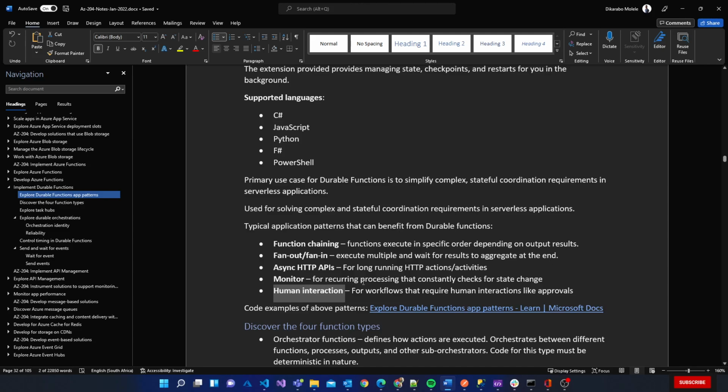Monitor is for recurring processing that constantly checks for state changes. Let's say we have an application that constantly checks if a state changes. Then we could use durable functions to constantly check that state. Once the state changes, we do whatever is needed with the state change event, essentially.